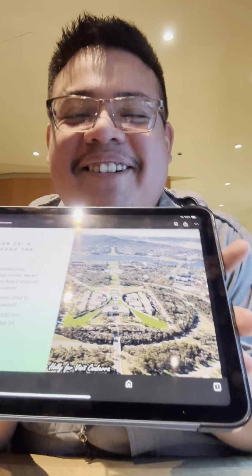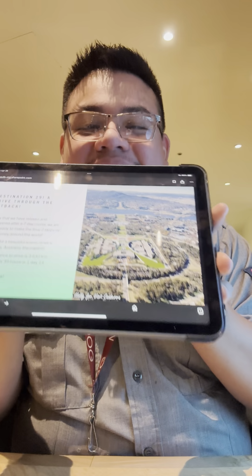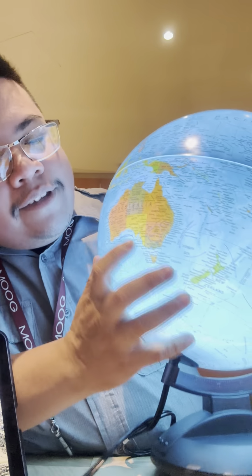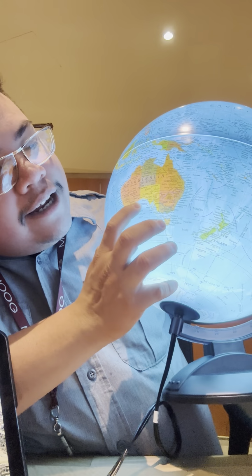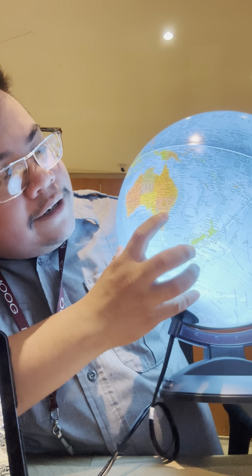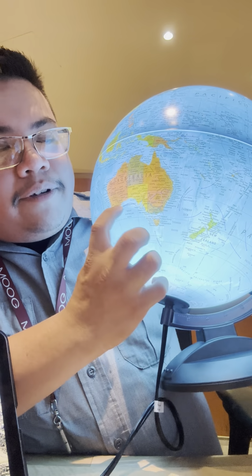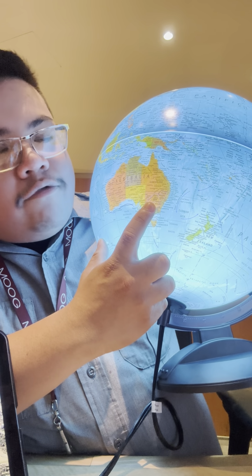So I pronounce you Canberra, the capital city of Australia. And if you want to look at it right here, Perth is right here, and Canberra is right over here on the eastern part. So we're gonna be going from here to right over here.